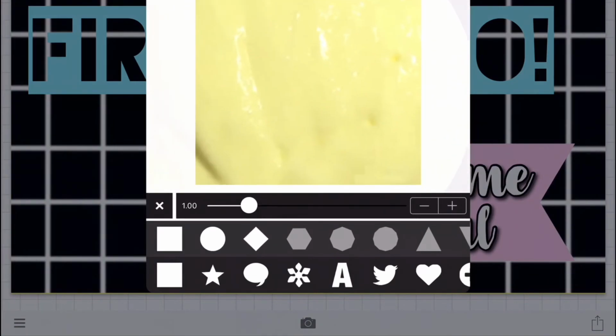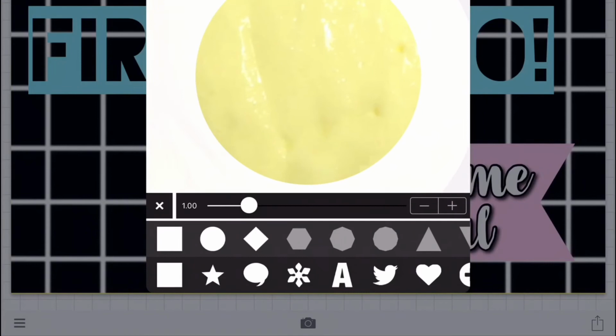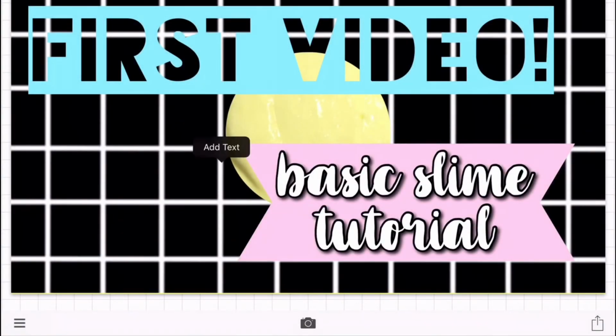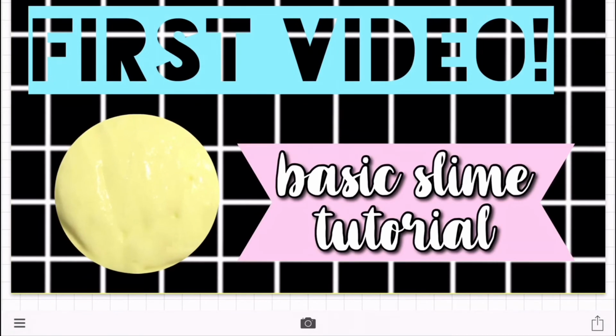So all I did was I zoomed in really close on the slime and chose the circle icon. And if you zoom in really close, you can get a circular image of it. So like if it's sitting out or something, and I just thought that was pretty good, and that uses as much as you can with the app. Click done once you have it and just move that over to the side to fit your area.